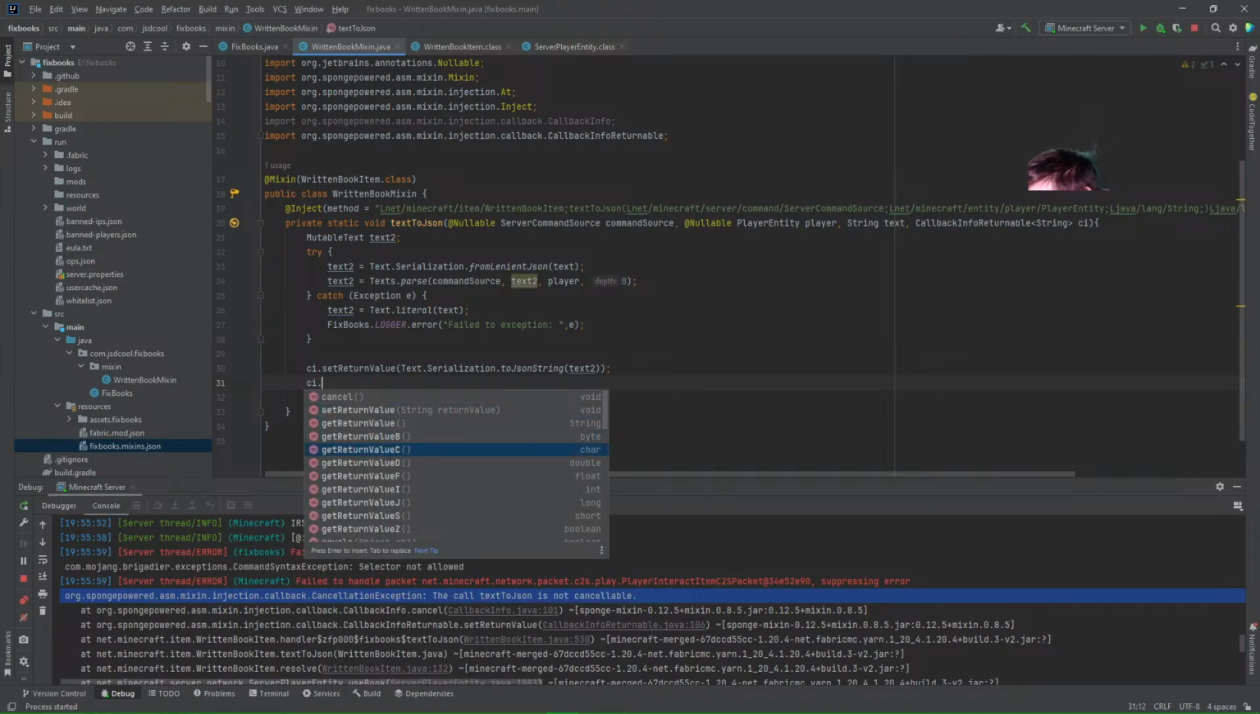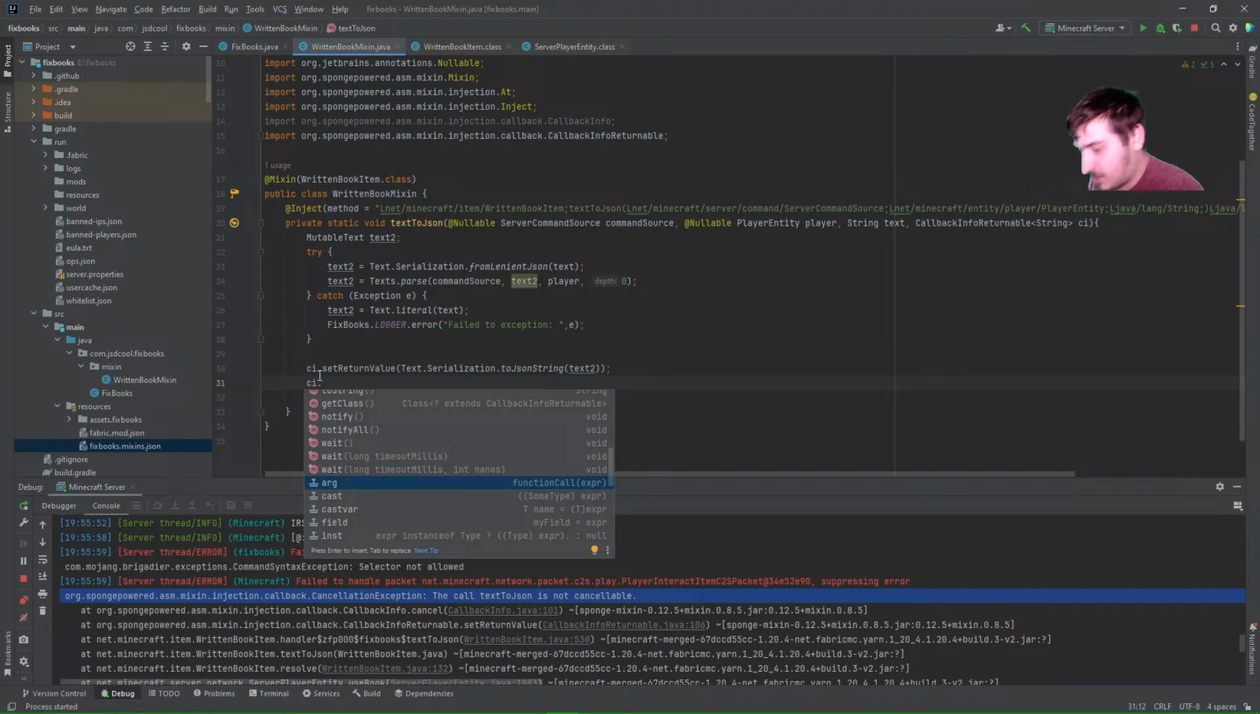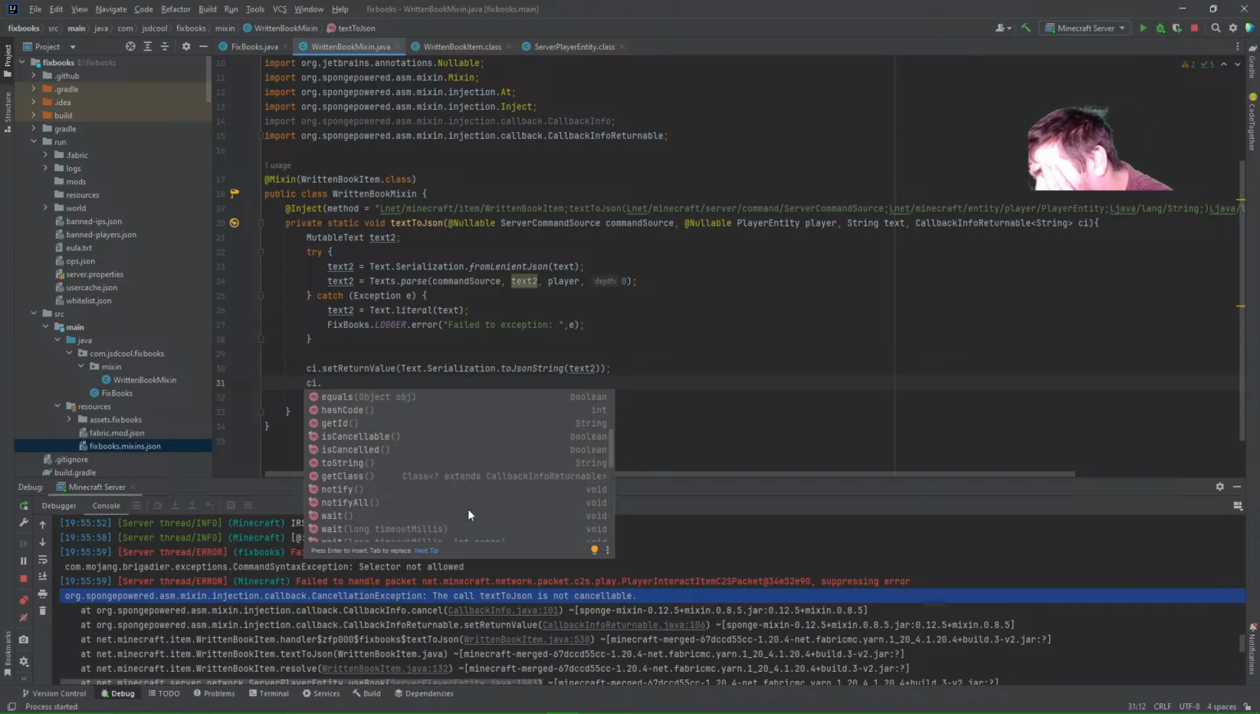Right, so cancel is not the right, is not correct. Is there any way I can prevent it from actually returning? Because apparently I can't cancel it, which is hence this error here. I can't cancel that for some reason. I'm not entirely sure why.